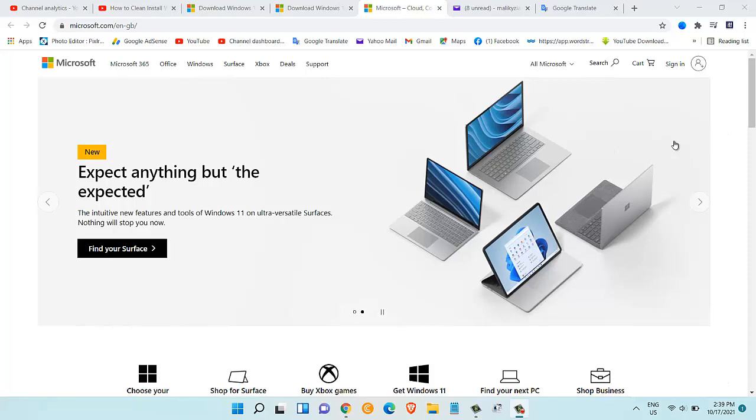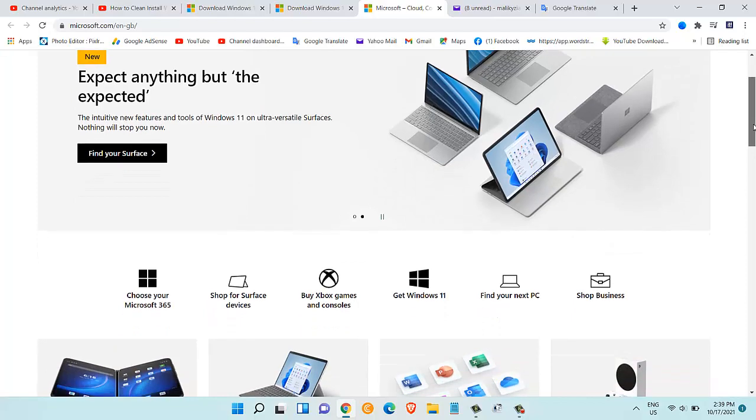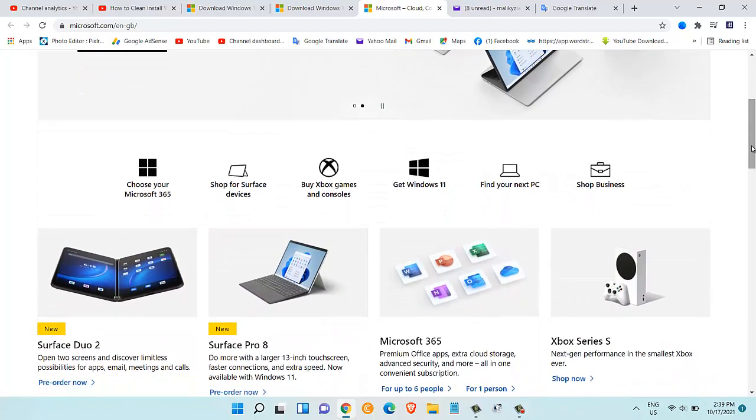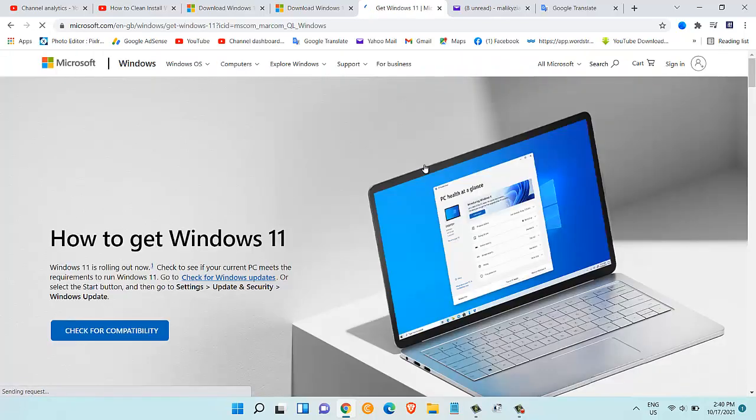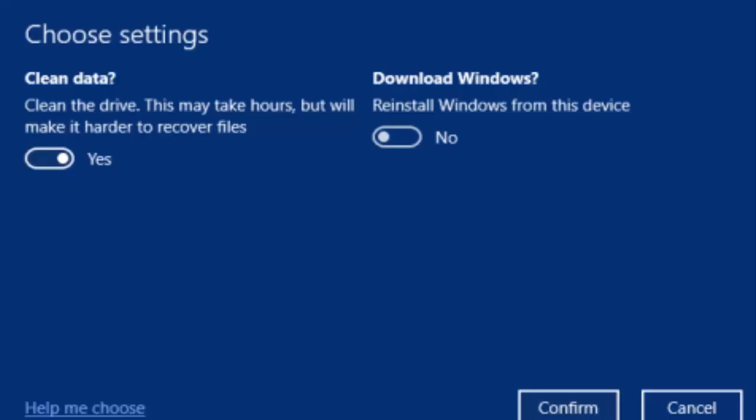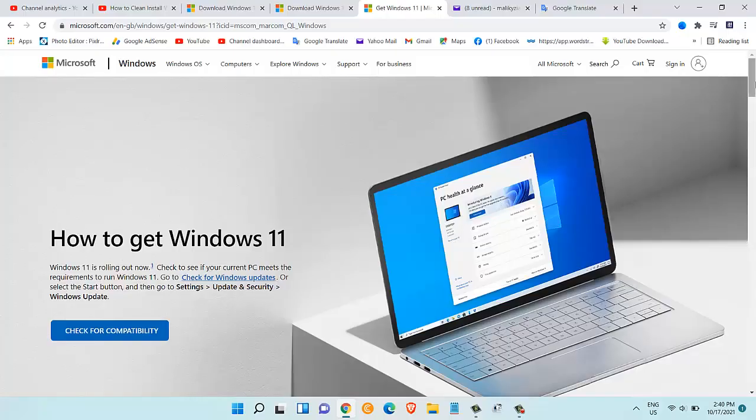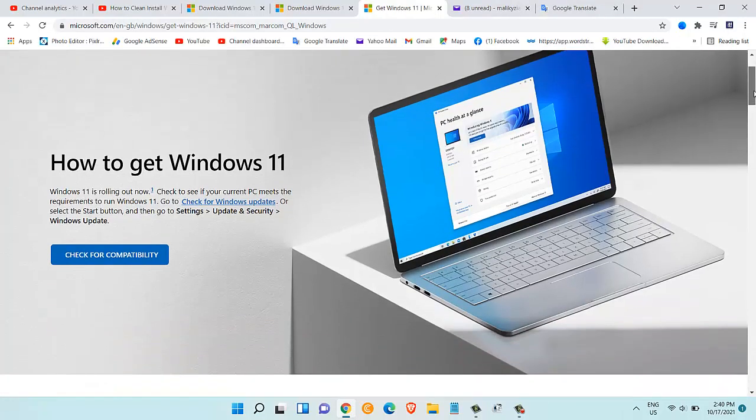In today's tutorial, I want to show you how you can install a fresh copy of Windows 11 on your PC. If you just want to upgrade to Windows 11, the easiest way is to follow my previous video. I have put the link right up above. A fresh copy of Windows 11 will completely erase the contents on your hard drive, and it will put a fresh copy of Windows 11 on your computer.